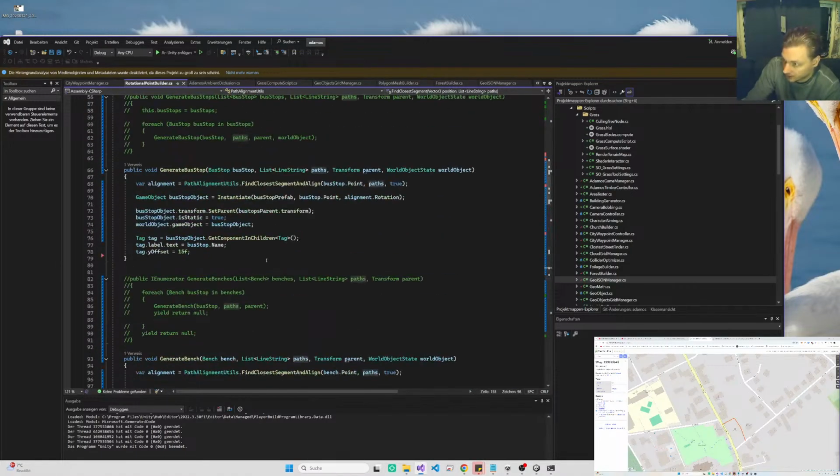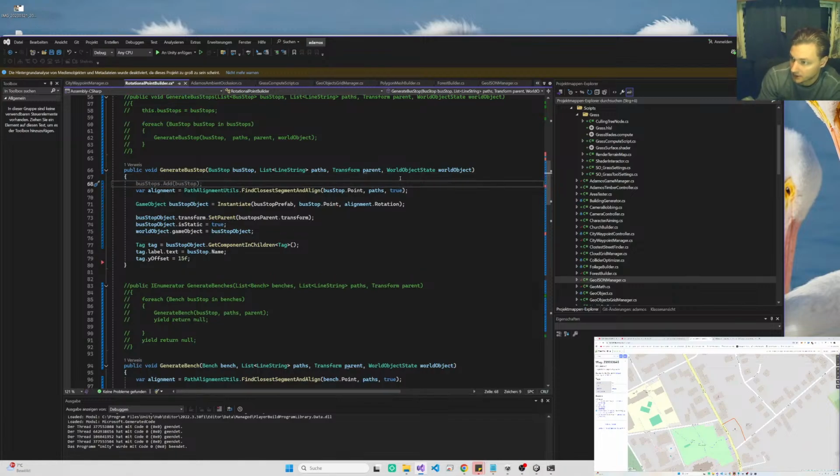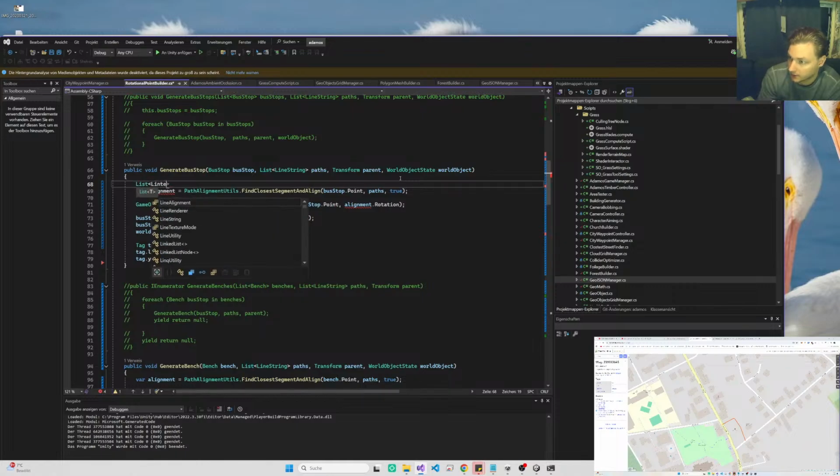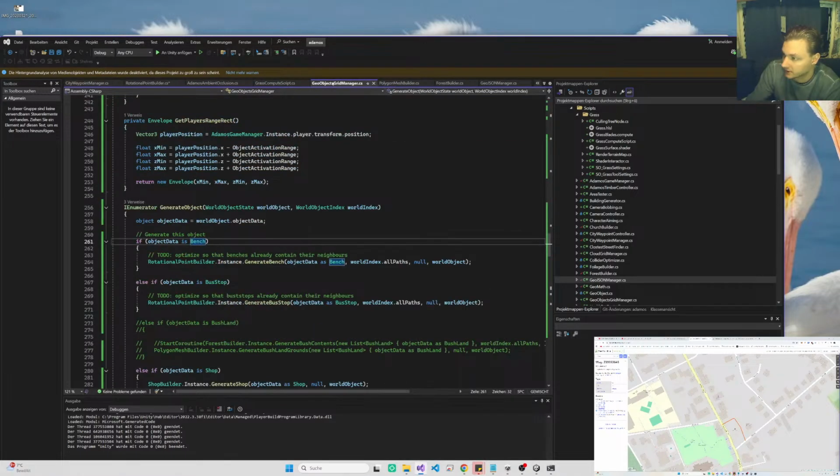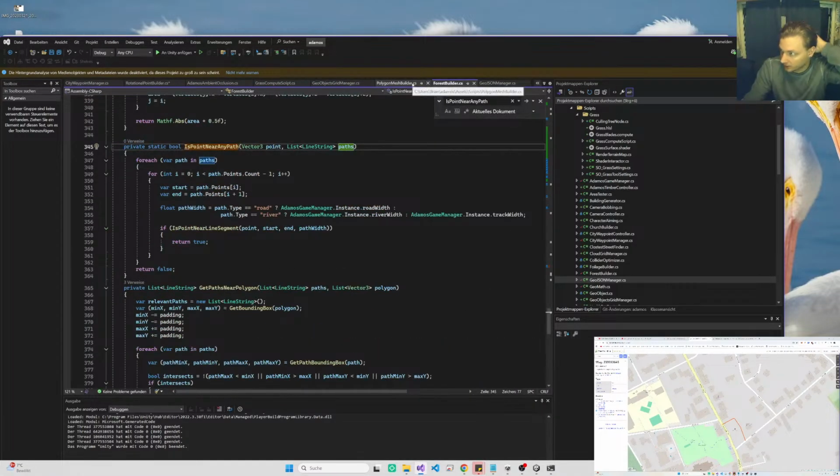Okay, that means we can do this selective for the bus stops. It doesn't pass all paths, but it says list line string relevant paths is paths where path point OSM type is not footway. And what else do we have to? Let me see. Maybe we can just filter out all tracks because they will never be on footways, right?